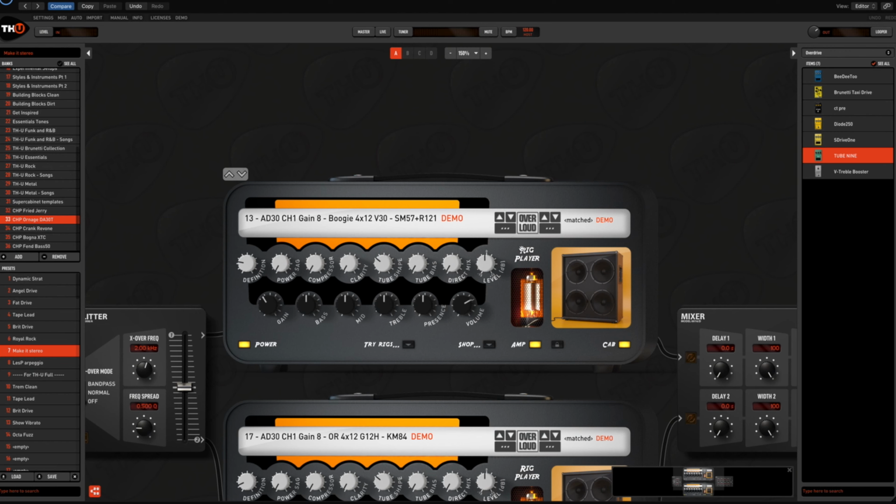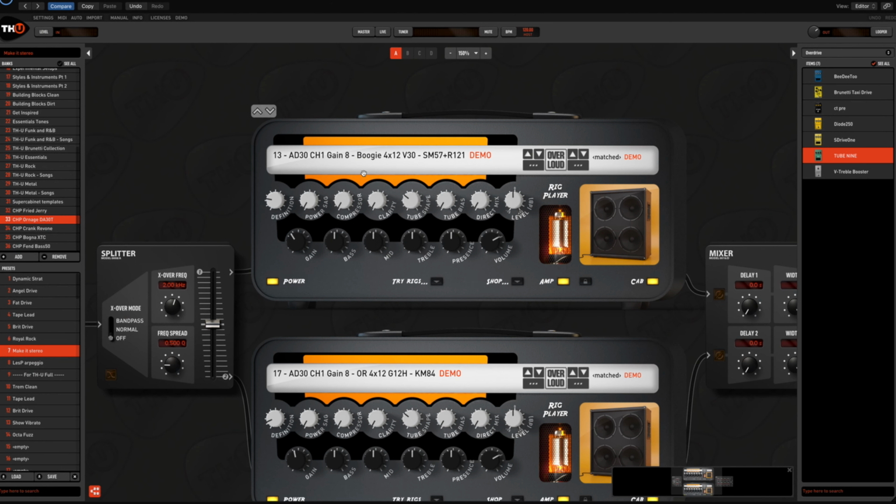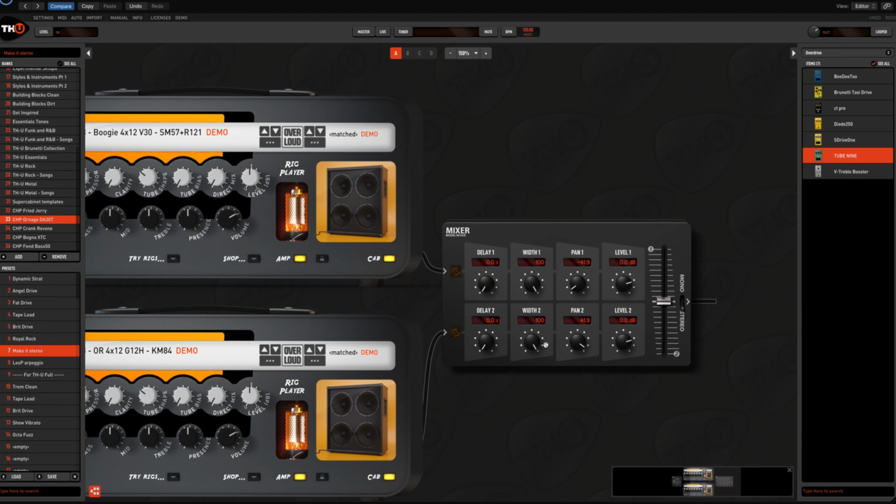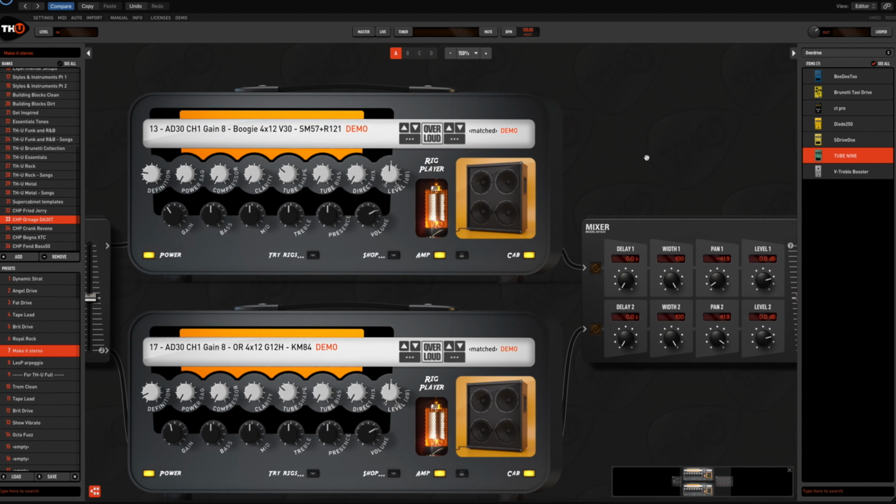Okay, so there's two relatively clean amps. One's got a Boogie 4x12 with Vintage 30s. The other one's an Orange 4x12 with G12H speakers. And then this is your mixer. You've got quite a lot of options of what you can do with this as well. You've got one pan pretty much all to the right and one pan all to the left. You can add effects to it and do whatever you want to it.